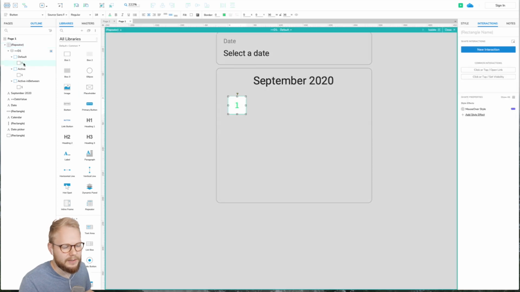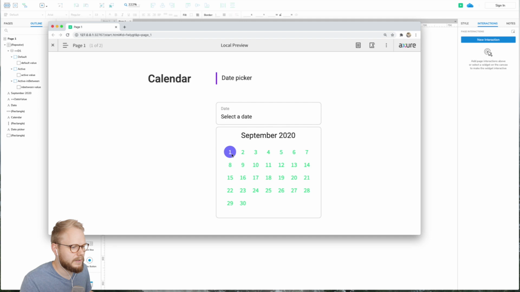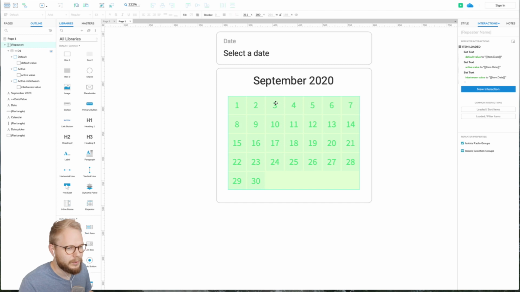If you wanna change it, you can just rename these blocks: default value, active value, and in between value. And boom, I have my repeater. Now if I open this prototype, you're gonna see that everything works. But if I select something, nothing is gonna work yet. Here's the deal, we haven't really said anything, that, hey, you need to change.